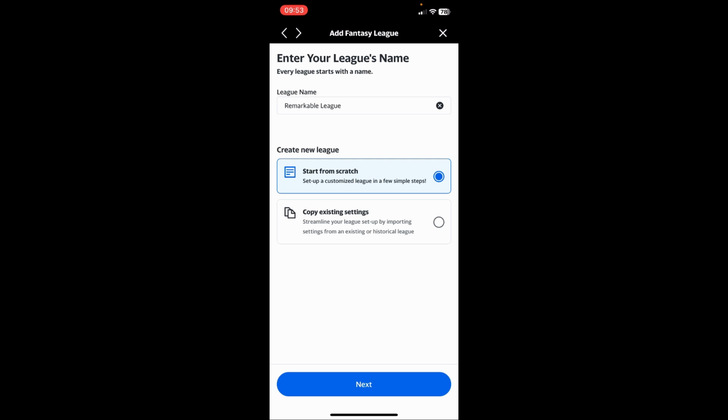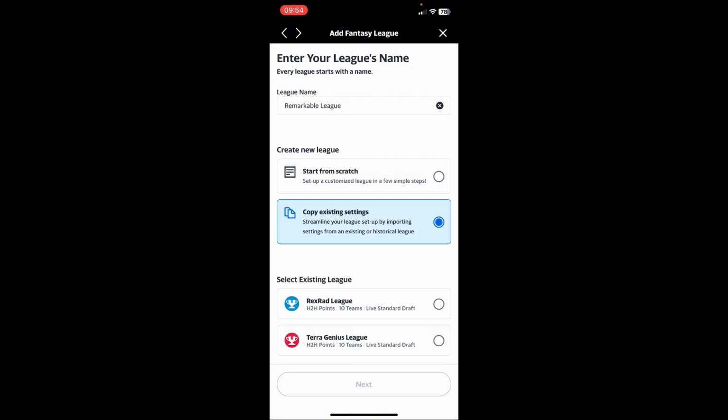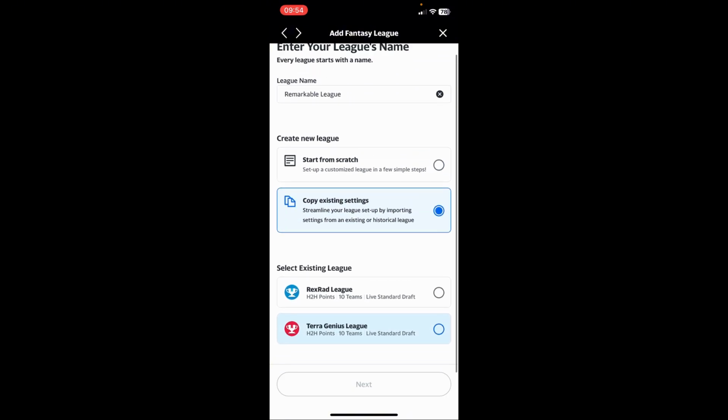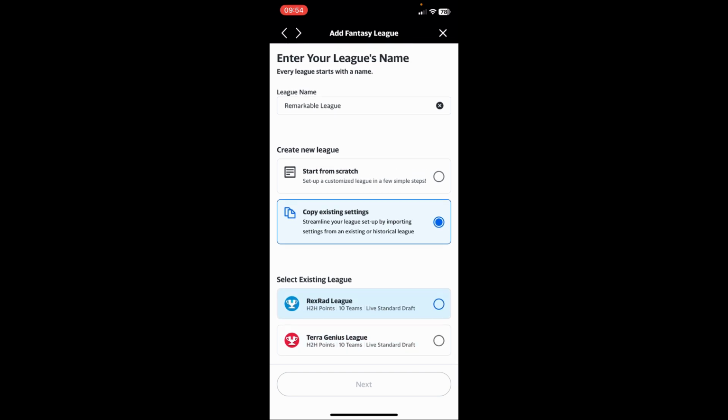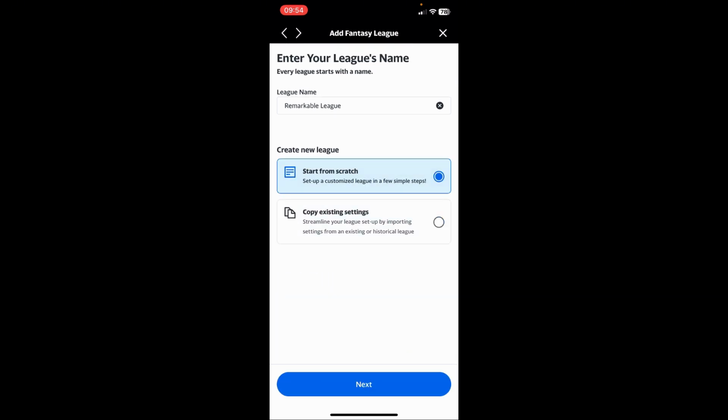There are two options. You can either start from scratch, where you get to set up a customized league in a few simple steps, or you can go ahead and copy other league settings. Now we have some other leagues, so we could use these settings, but that's a case if you have other existing leagues. So let's assume we're starting from scratch. We're going to tap on Next.